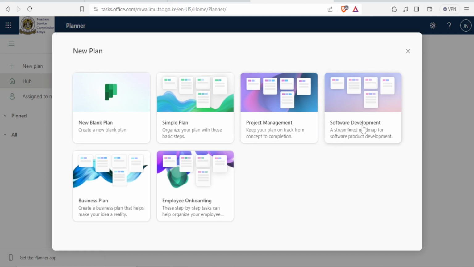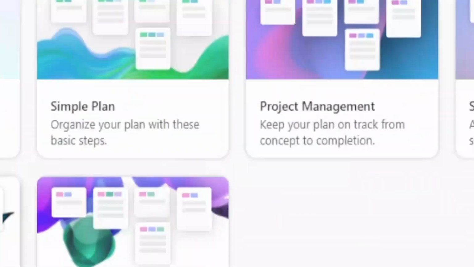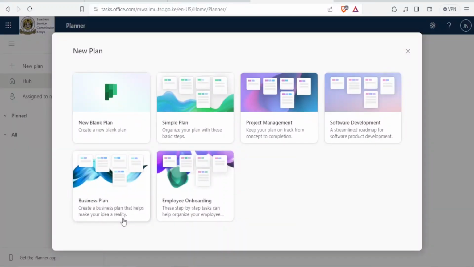You can do a software development plan with this template. You can also do a business plan where you create a business plan that helps make your idea a reality. You can also create an employee onboarding, and this step-by-step task can help organize your employee. So you can use any of these templates. So I want to just create a simple plan to organize the plan with these basic steps. So I'll click on that.